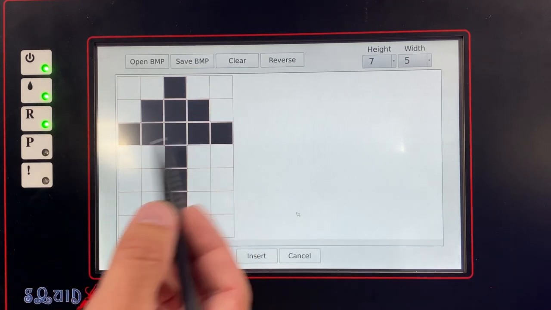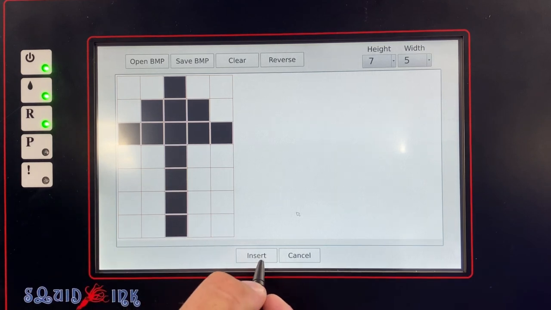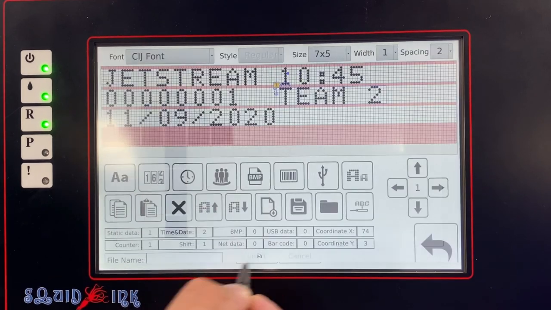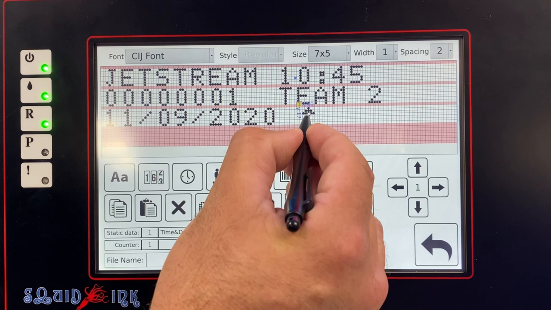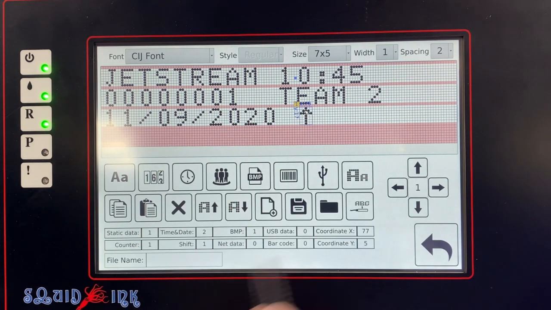When you've got your bitmap generated, we can click insert and it will put it in our message.